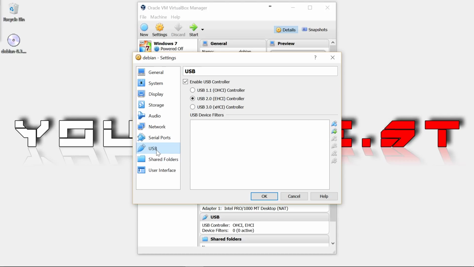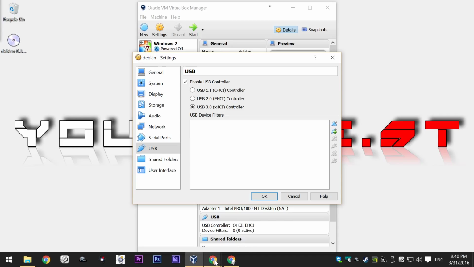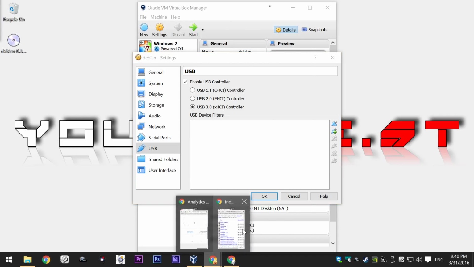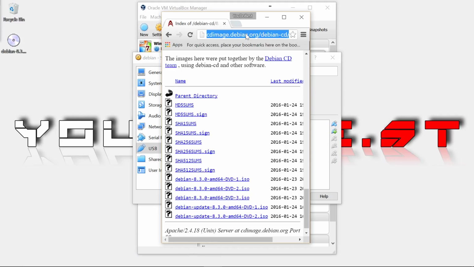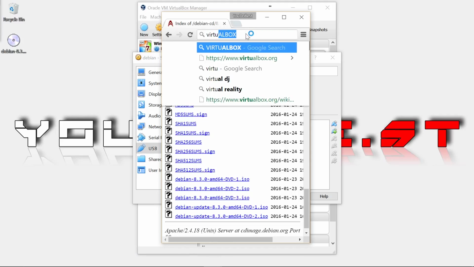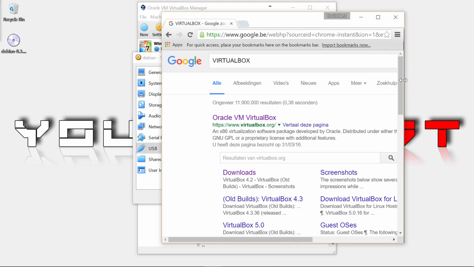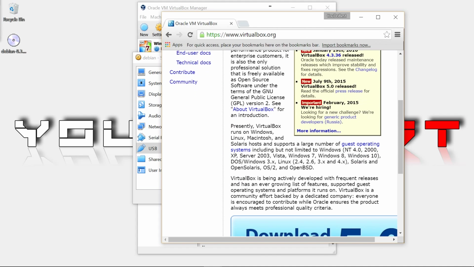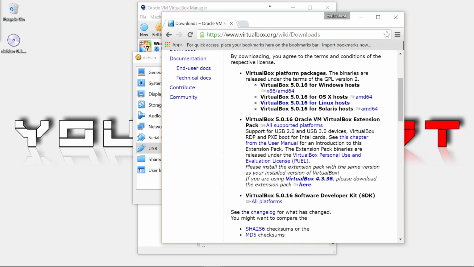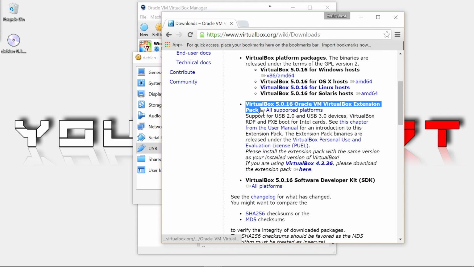When you're on USB, we can take the USB 3 controller. If you don't have it, or you only can select 1.1, you need to download the extension file of Virtualbox. I'm going to show you how. I'm going to enlarge a bit. It is on virtualbox.org. When you click the download button, there's an extension pack you can download. It's for all supported platforms. So just download it, click on it, and it will install.